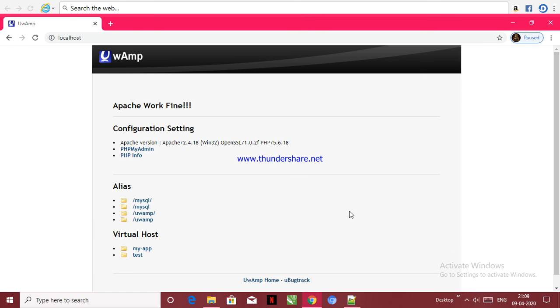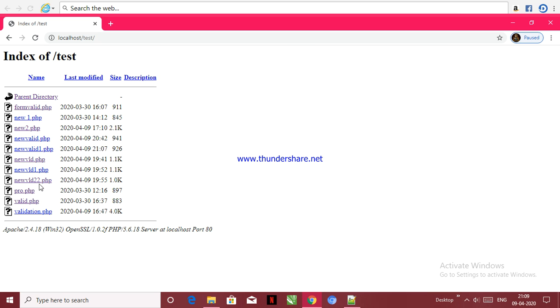So I have opened my localhost. You can use any server that you have available in your system. I am using UBAMP over here, and I have created the folder test in which I am saving my files. So in test, I will go. This will take a while, and I will open my file.